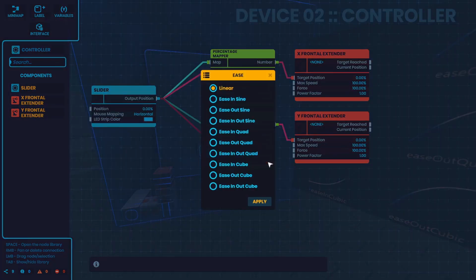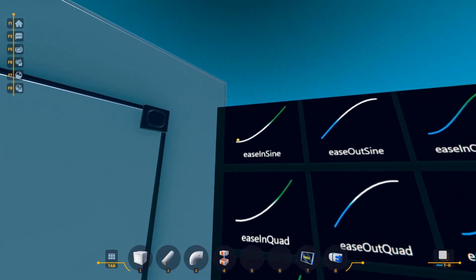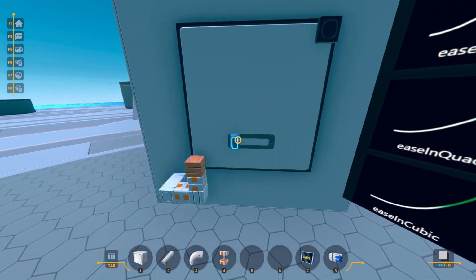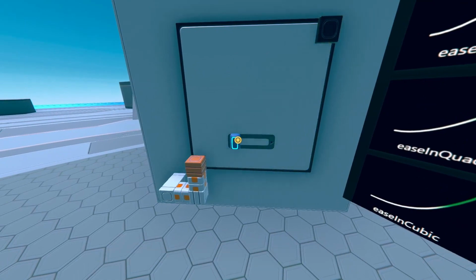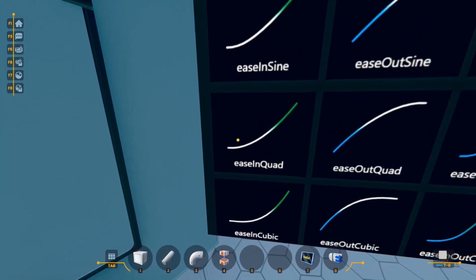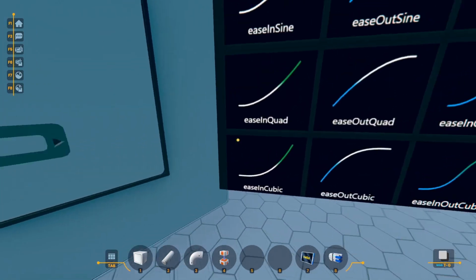First, let's try ease in sine. If we look at this graph, it should move slowly at first and then quicker as it reaches the end. And it does exactly that. Now going from ease in sine to ease in quad makes it a little more noticeable, and then going to cubic makes it even more noticeable.